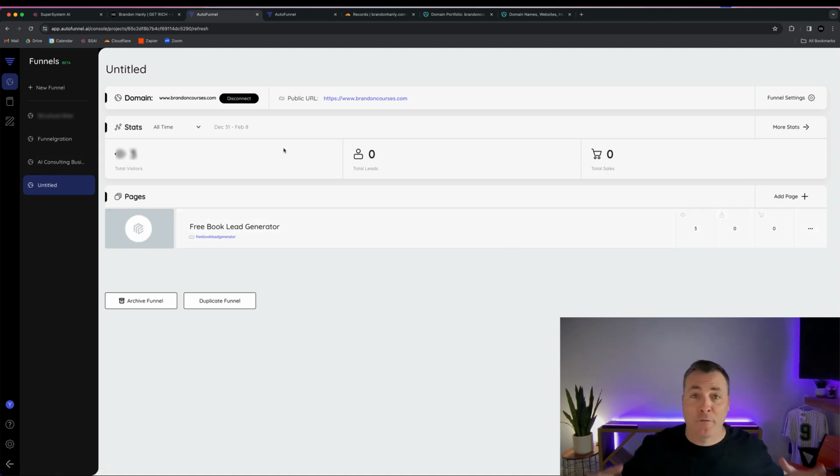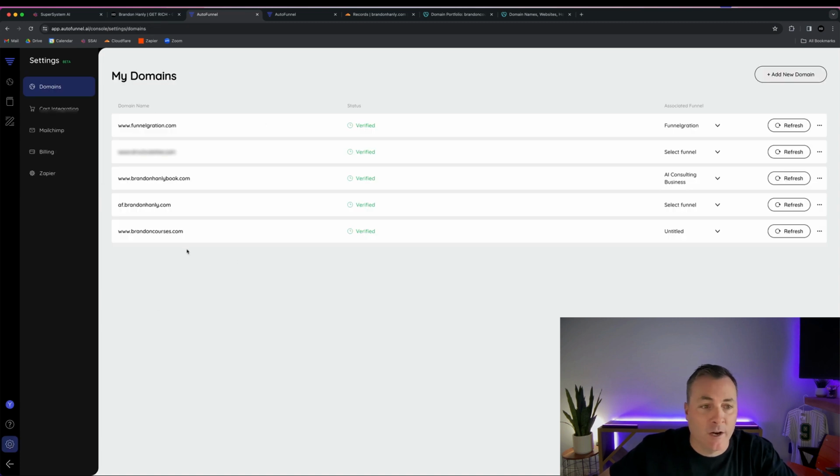And what's cool about AutoFunnel AI is you can use a bunch of domains, right? So you're not just limited to one domain. You could have one funnel that is maybe the name of your book.com, right? And then you could have another website funnel style thing where you have your business. But that's all in the domain settings here. As you can see, there's a bunch in here that are verified and ready to go.